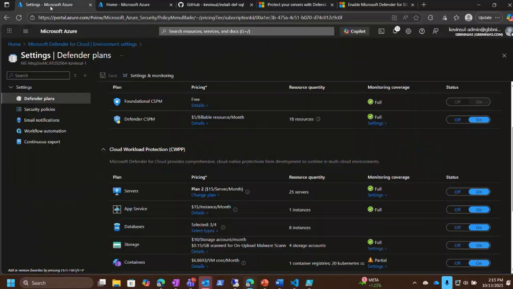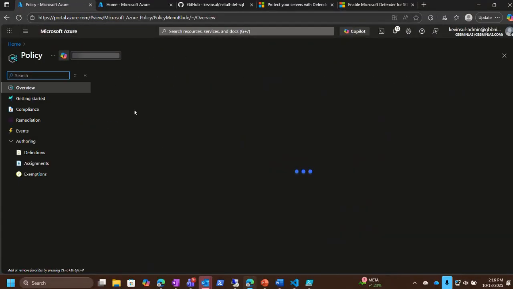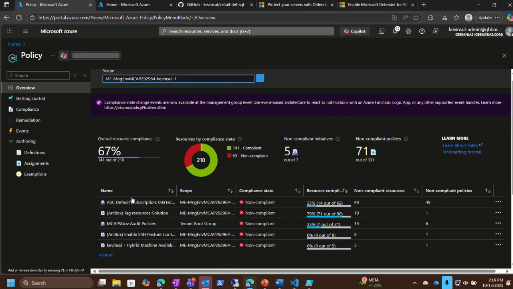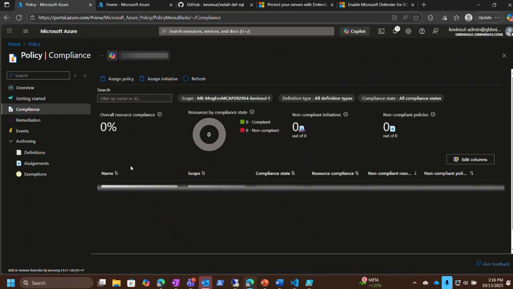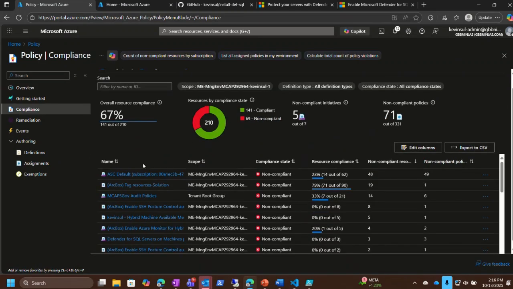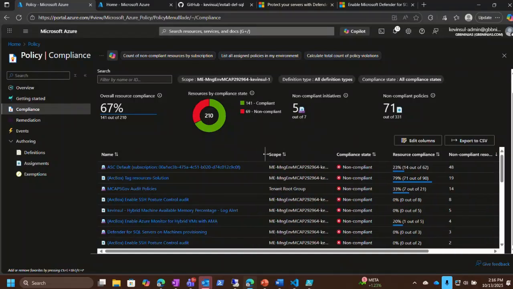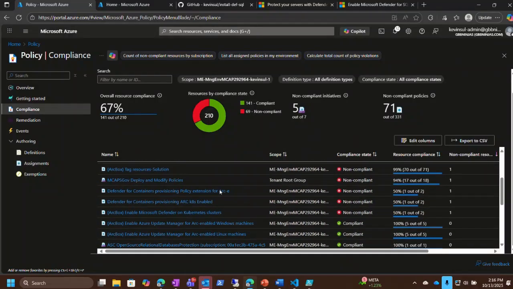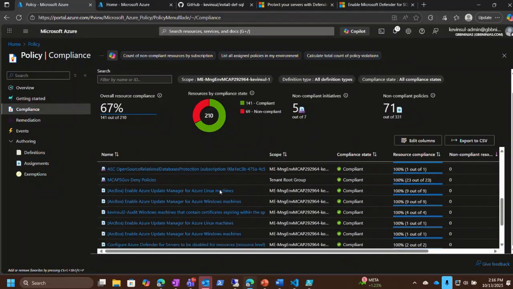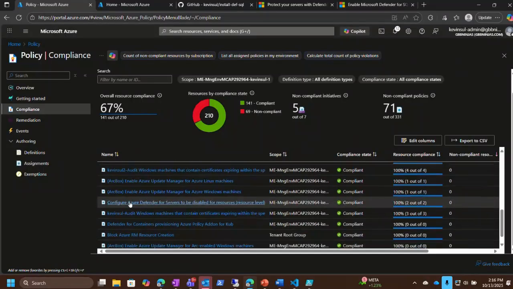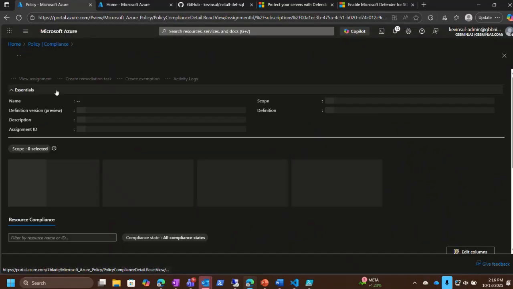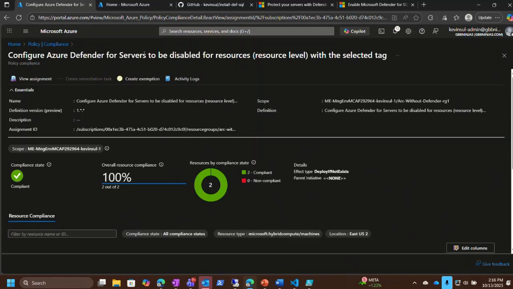So if I go back to my subscription, and let's start with the policies I have in place in my particular subscription. So if I go in here and I navigate down to all the wonderful policies I have and enforcement in my subscription, the one I'm looking for is that particular built-in one. And I didn't really rename it, so it should be in here. There it is. Yeah, this one, configure Azure Defender. Let me go ahead and click on it. Configure Azure Defender for servers to be disabled for resource level with the selected tag.